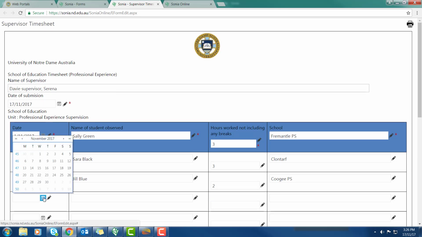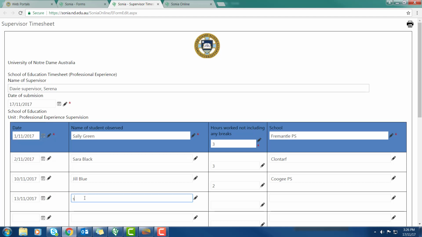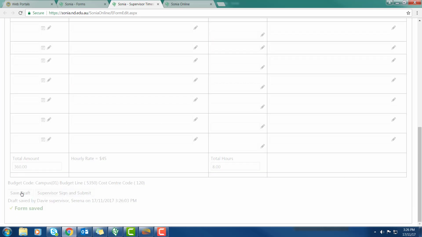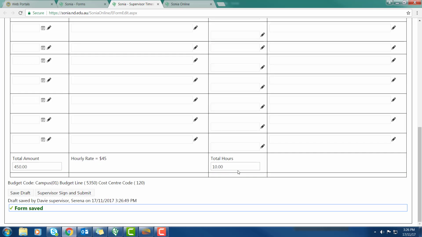For instance, I might add another visit in. I forgot about that extra visit on the 13th, and that was to Sarah, and it was for another 2 hours, and it was at Preston Primary. So that's adding there 3, 6, and 8. I'm now adding another 2 hours, taking the total to 10, so I'm saving it again, and it's adjusted up to 10 hours. I've now got the total amount $450.